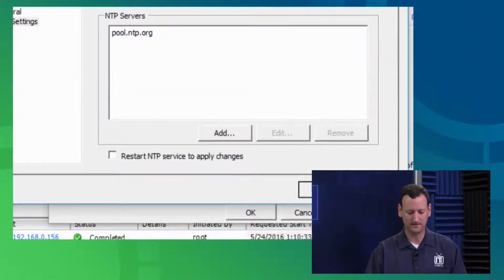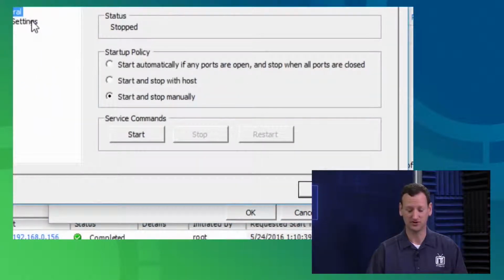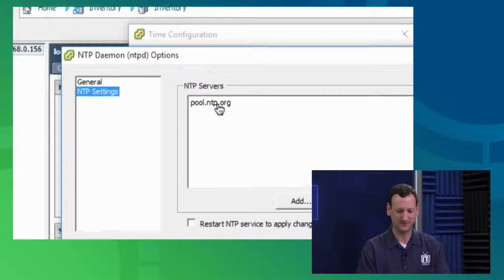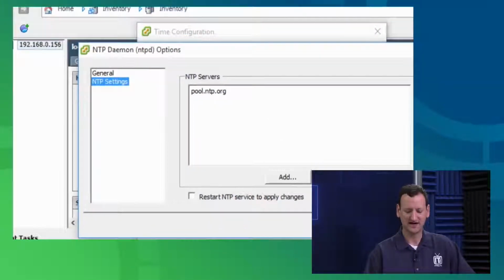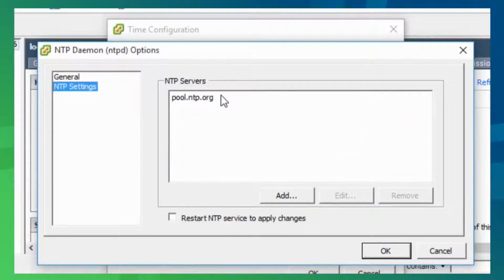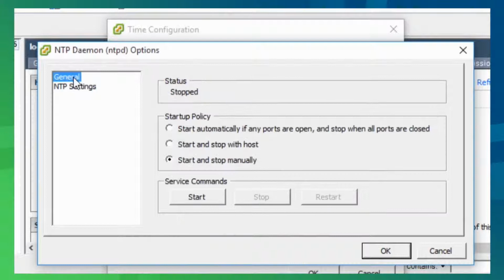And then, whoops. Then we have to turn it on. So this is something that a lot of people miss, including myself right there, is that I added pool.ntp.org. And see how it's got this restart NTP service to apply changes? If it was already running, I would need to do that. But the reality is it's not running. If I go under general, see how it's got start and stop manually? And the start button is lit. So it's not even running.